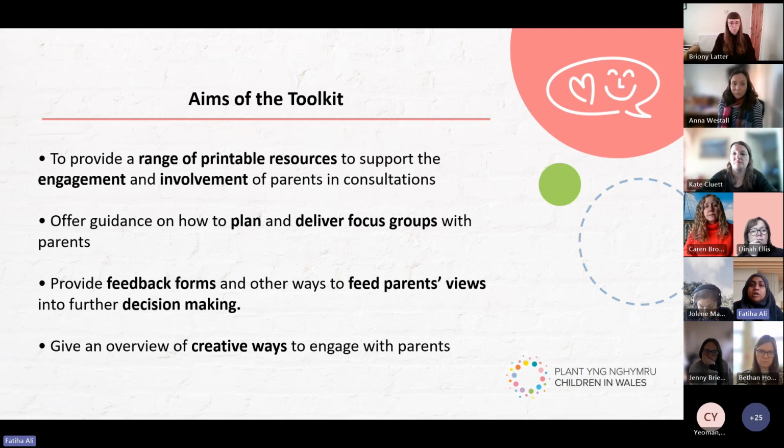Also some guidance on how to plan and deliver focus groups with parents, because this is something that the parent organizations we were working with struggled with, delivering the focus groups and planning them as well. And so giving them some really practical examples and step-by-step instructions on how to do that, thereby building the confidence and building the capacity to deliver the focus groups in the future.